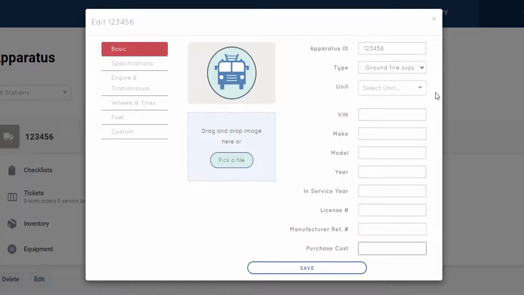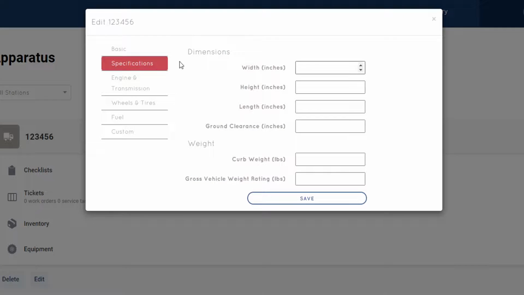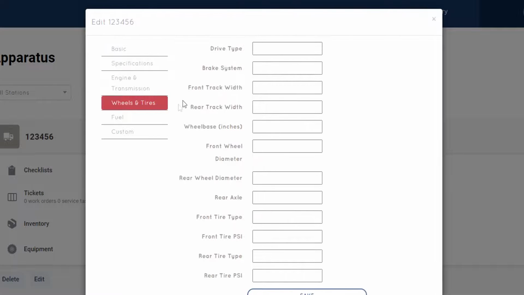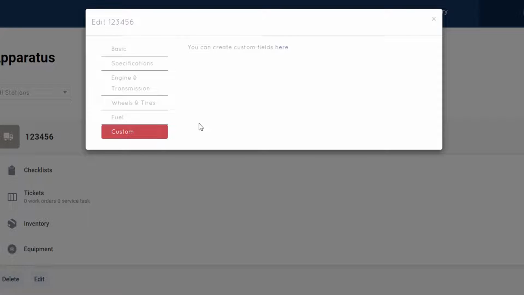The Basic tab holds the information you inputted when creating. Specifications allows you to enter in the dimensions and weight of the vehicle. Enter in specific information regarding the wheels and tires. Enter in the type of fuel used and quality. Lastly, you can create custom fields for any additional information needed.